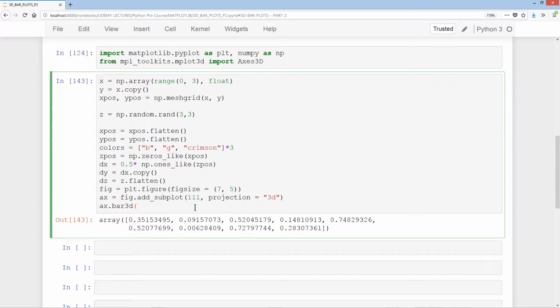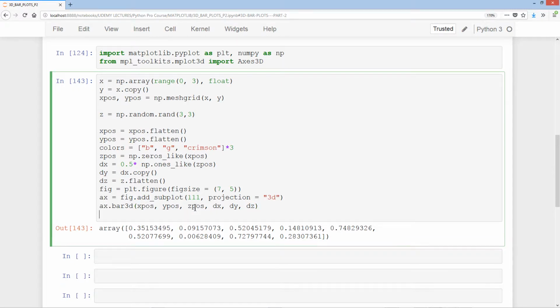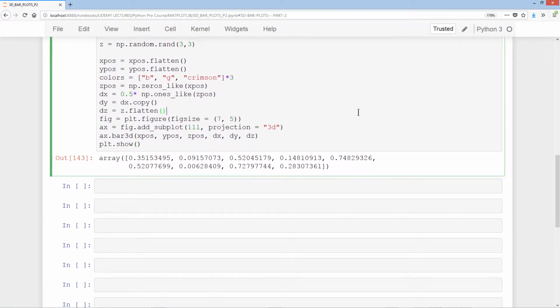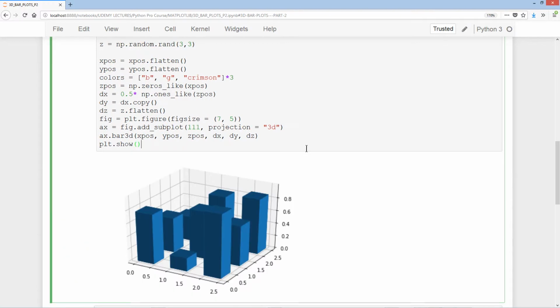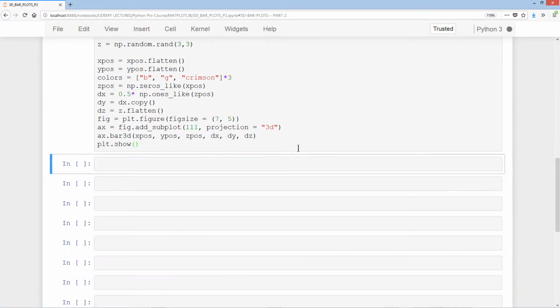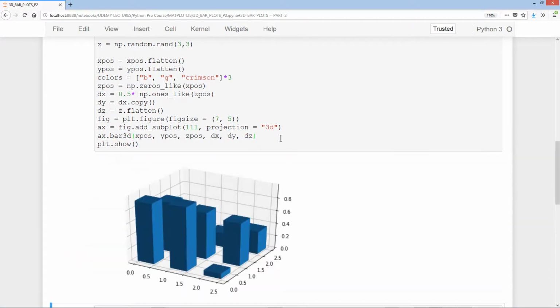Right, so I'm going to have here x pos, y pos, z pos, dx, dy, and dz. And then we'll have plt.show. And we'll just take a look at the output by scrolling down so we can see it in its totality. Okay, great. So if I run this again, you're going to get different outputs, but with just this default blue color that we have here.